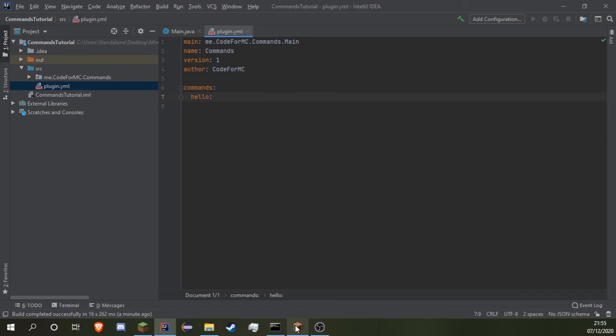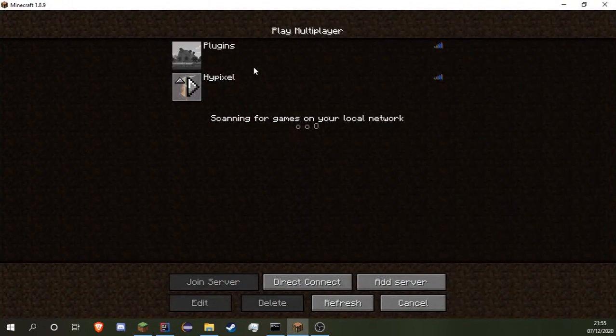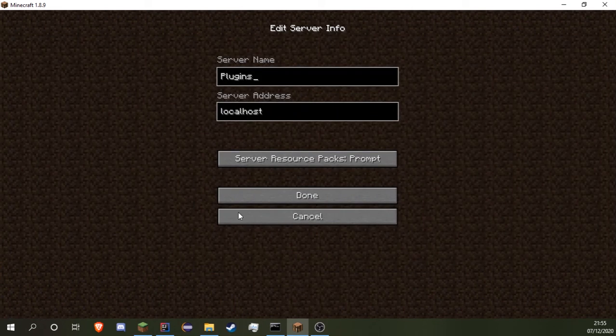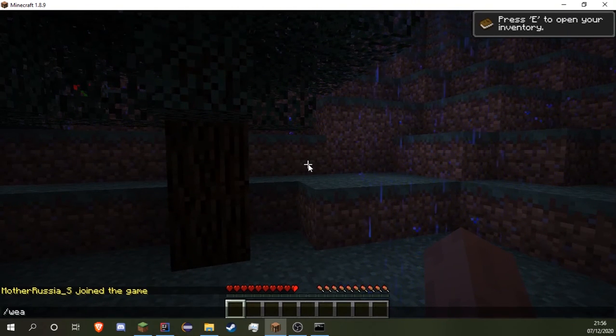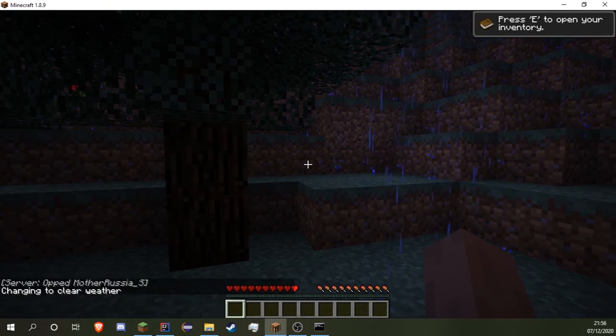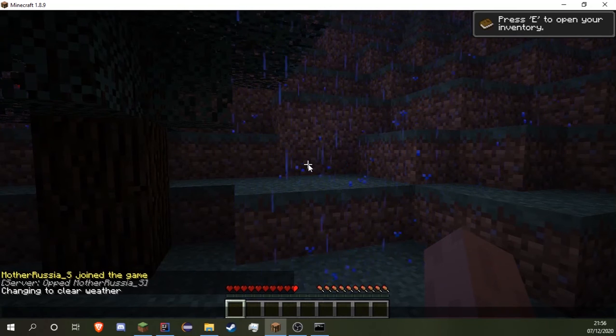Okay, so now we're going to go into Minecraft and join our server. The IP is either localhost when it's a locally hosted server, or 0. I just like localhost because it makes more sense, right? You see, this is connected to my localhost server. So we're going to join. Let's test our command. Set the weather to clear.